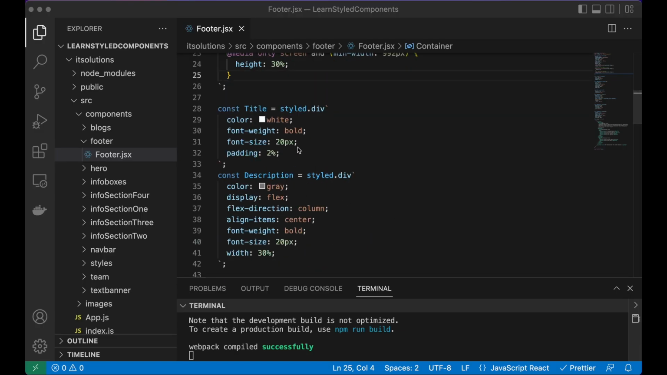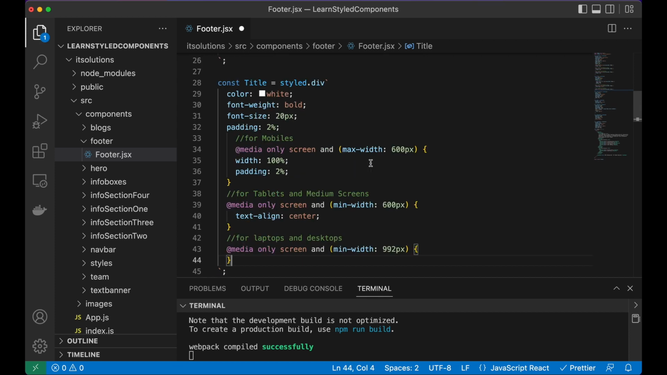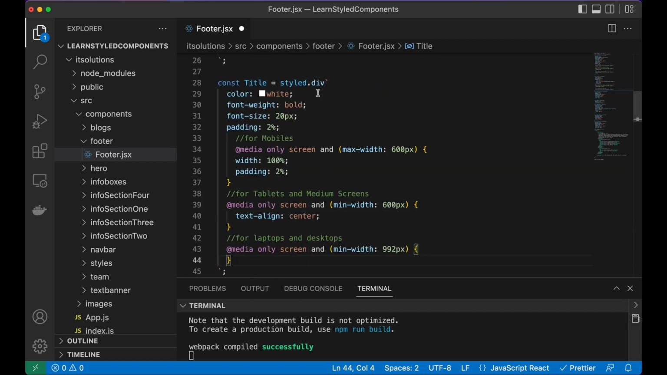So now I'll go inside the title, and here I'll paste this code. Here also I'm using for mobile phone the width of 100% and padding of 2%. But for the others, there will be the same padding and everything will be the same. Just the text will be aligned center inside the tablets.